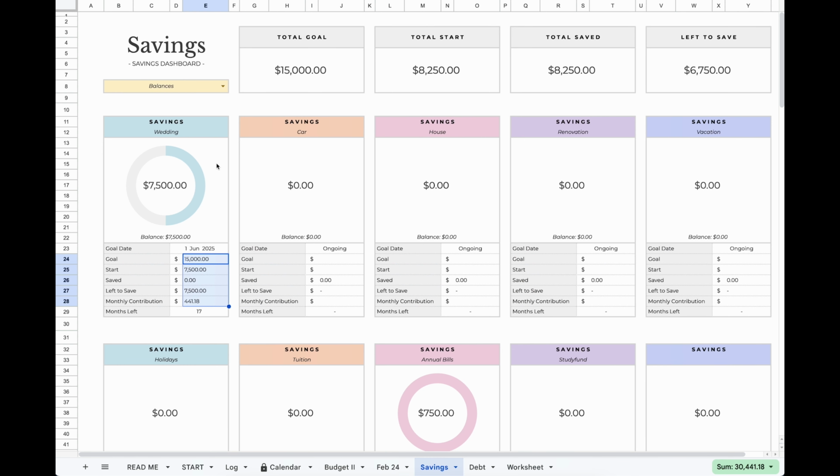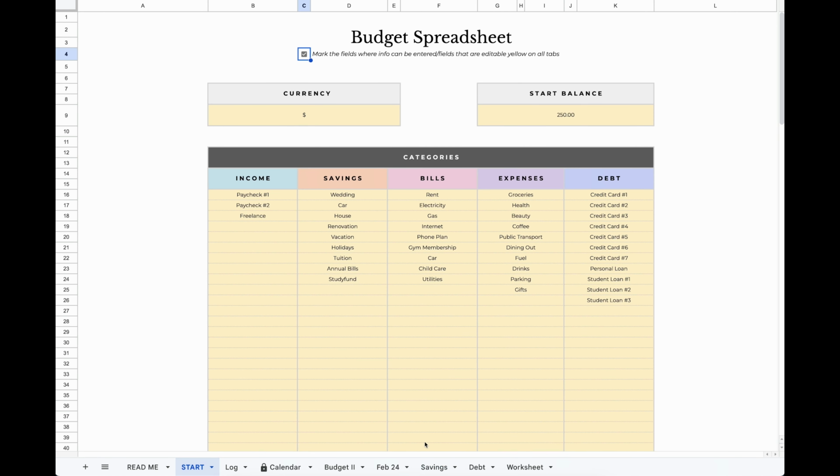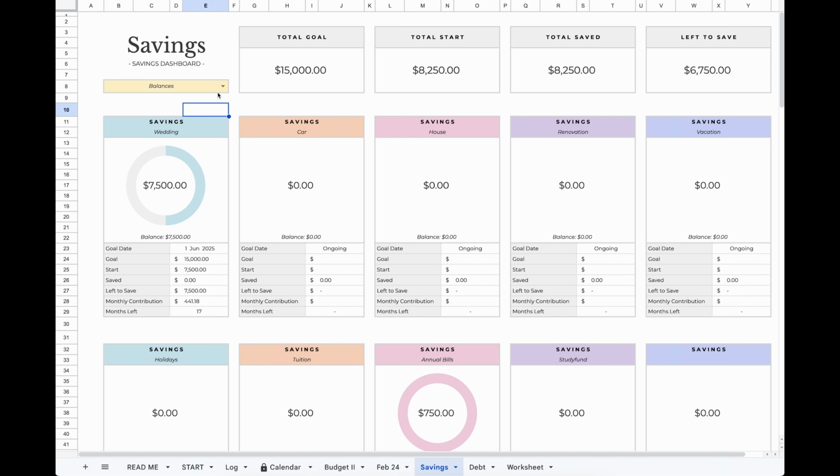So I already quickly had a look at our savings tab when we looked at our start tab. But basically, the savings tab is one of the easiest tabs to use as you don't have to enter any information here. Basically, all information gets taken from your Start tab as well as your Log tab, and it just gets summarized here for you. So you can switch between balances and percentages, so you can see how far you are for each savings goal.